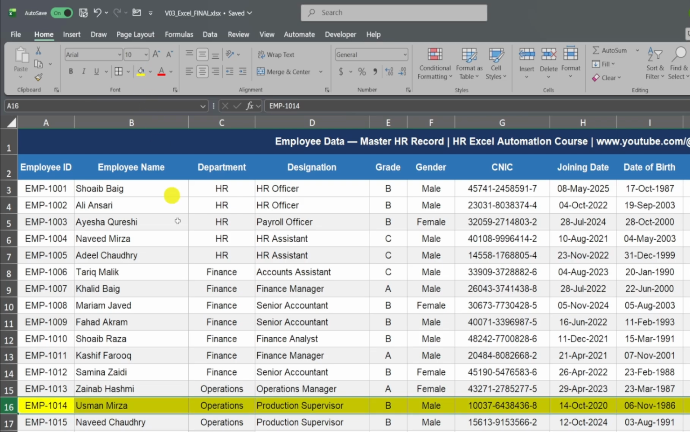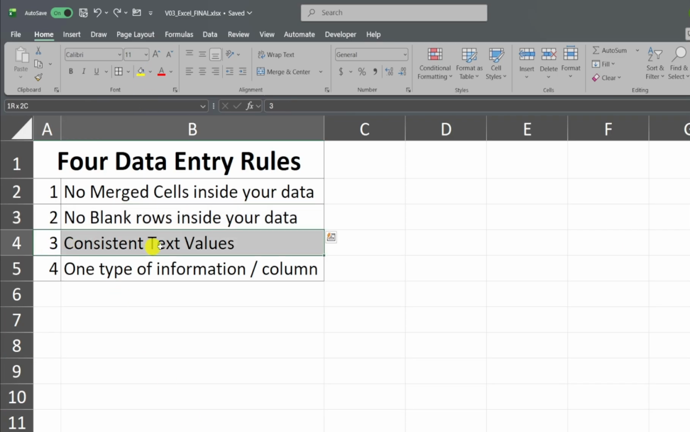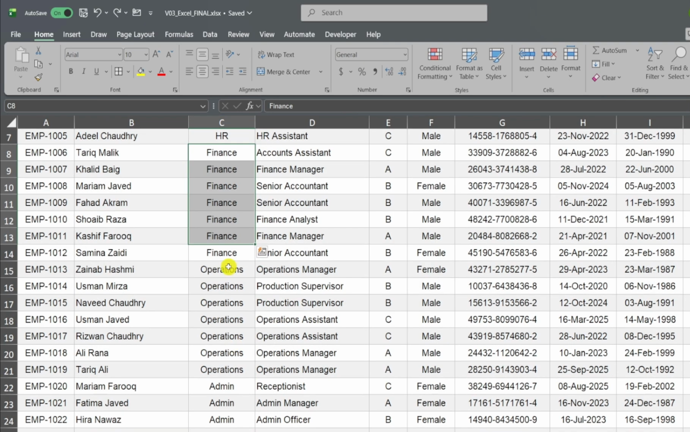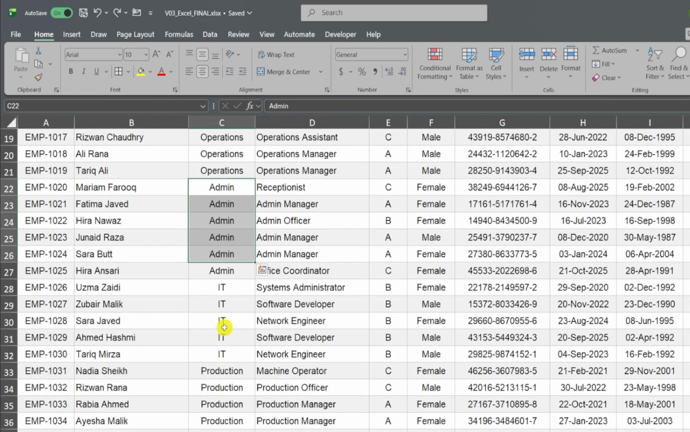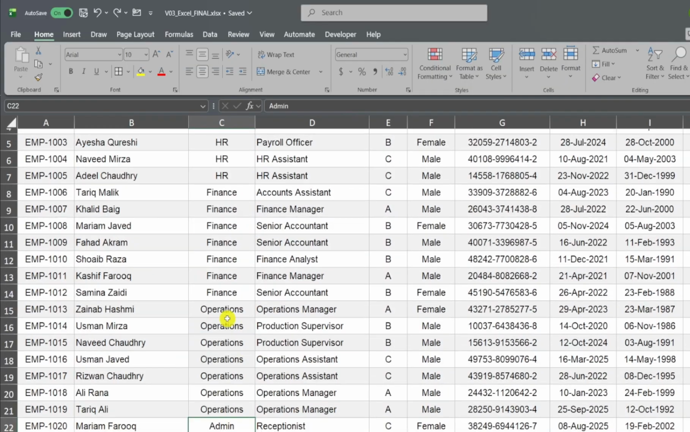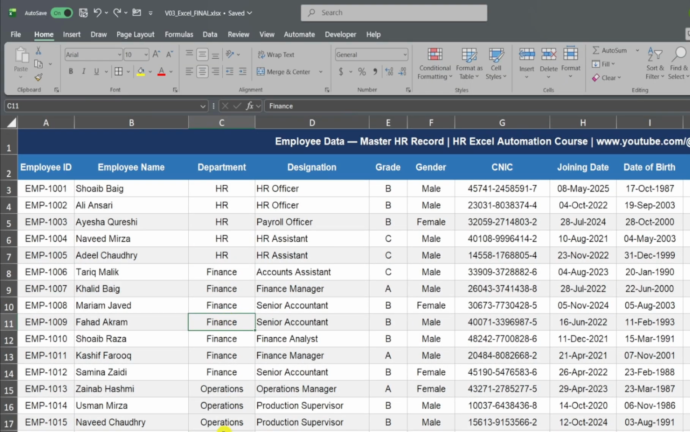Rule 3: consistency in text values. Look at column C, department. Every entry is exactly one of seven values: HR, finance, operations, admin, IT, production, quality. No abbreviations, no spelling variations, no extra spaces. One mistyped entry means that row gets missed in every formula that uses it. We fix this permanently with data validation dropdowns, covered later in the course.